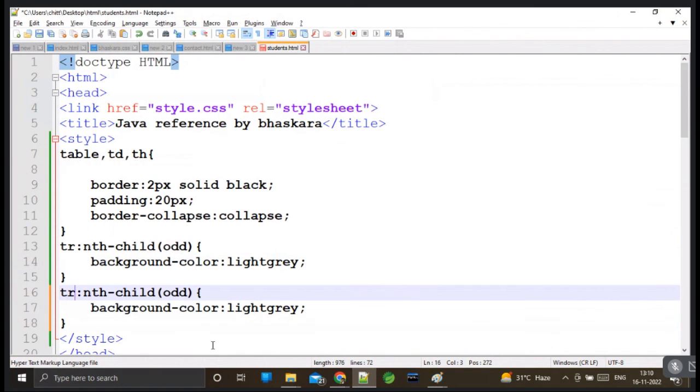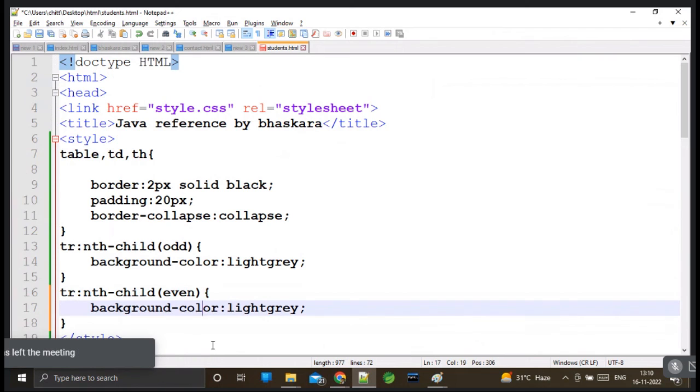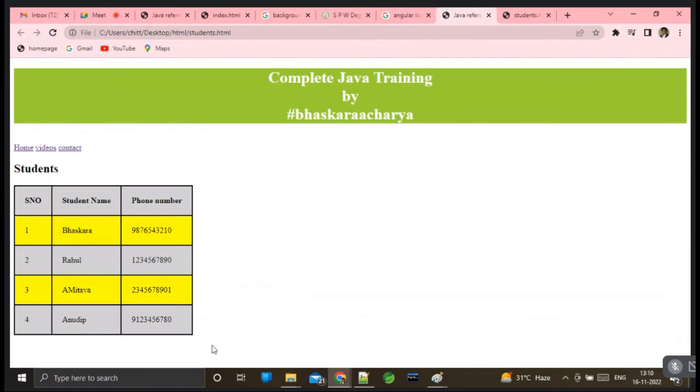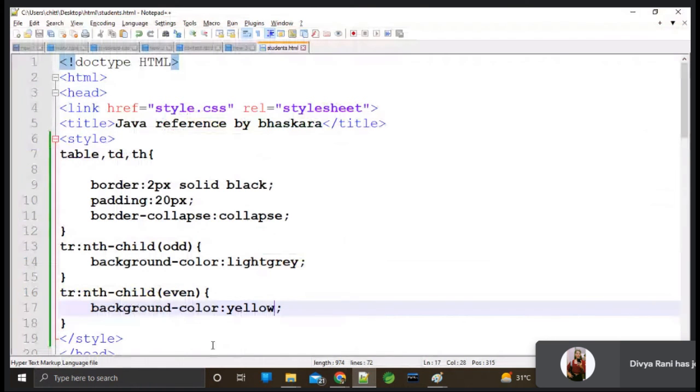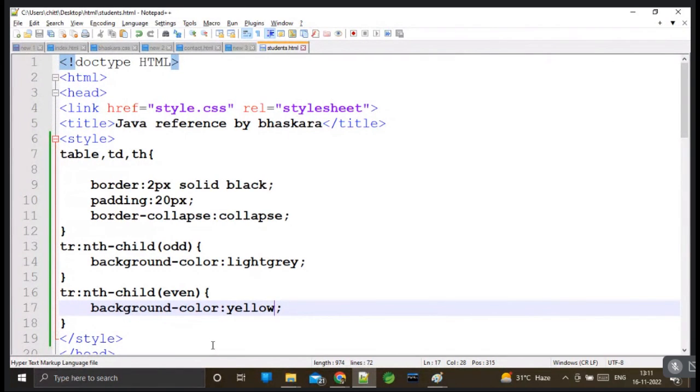And for even number of rows I want to assign some yellow. Actually, yellow is the worst one, but we can use it. We can add alternative colors to the table by using pseudo classes, nth-child even and nth-child odd. And we also have so many other pseudo classes.